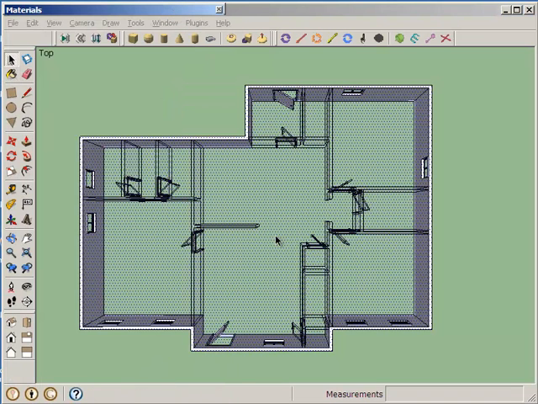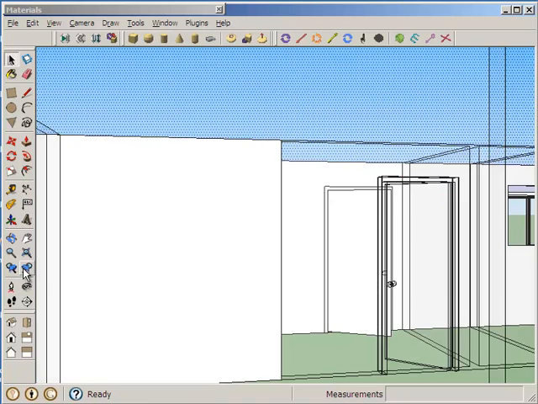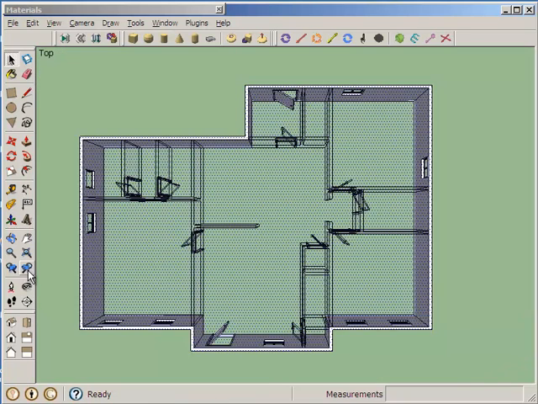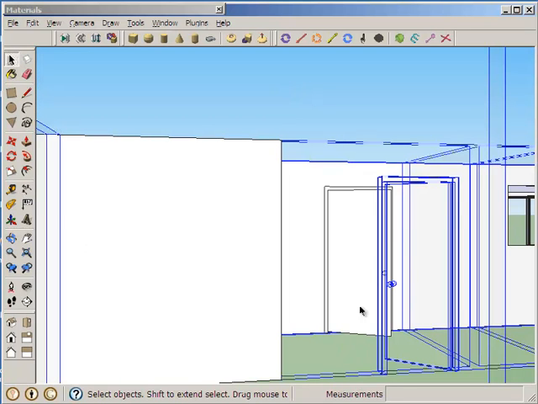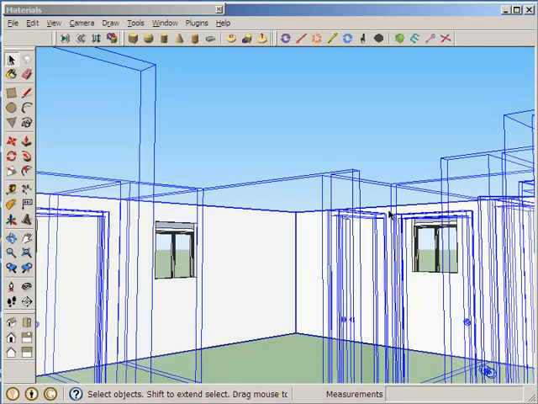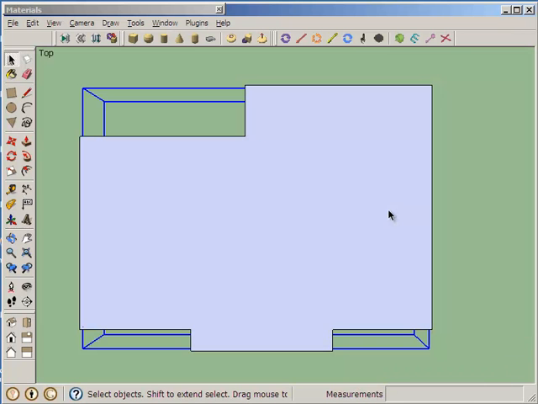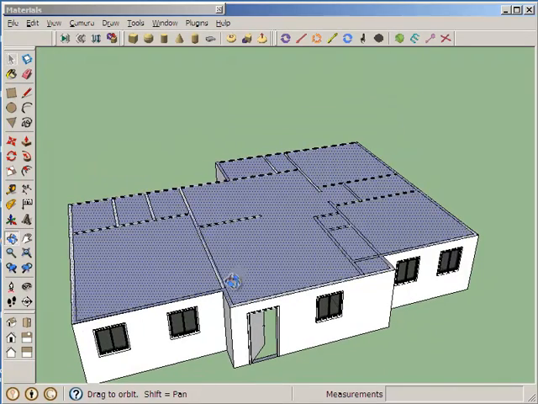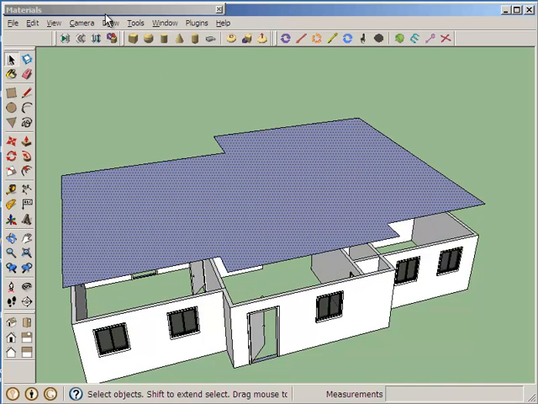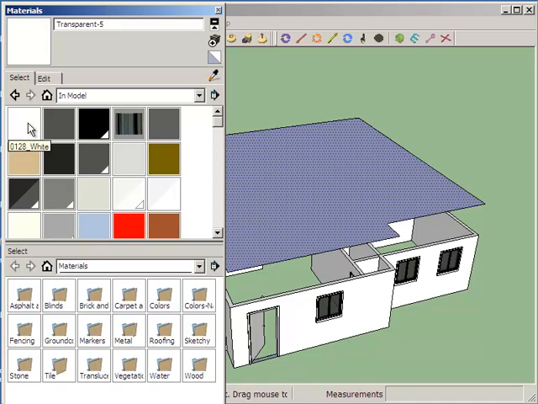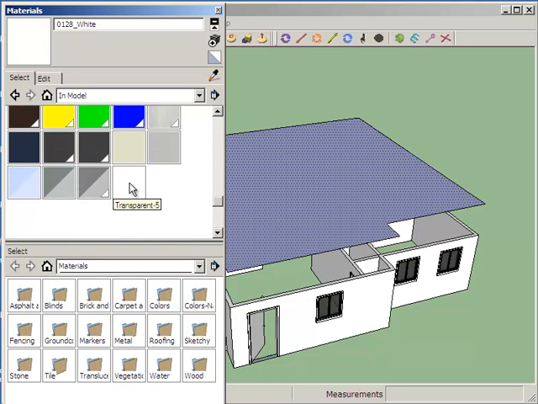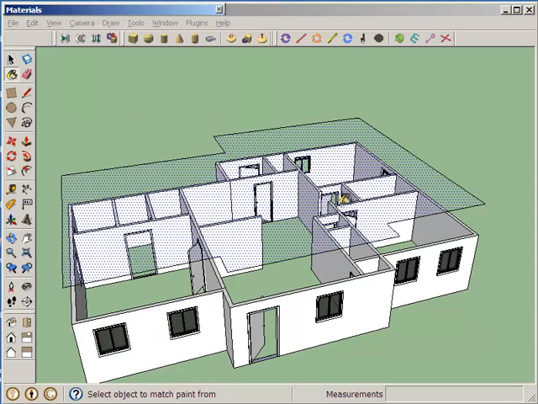There. Wow, looks like transparent 5 worked on both sides. I don't like that. Oh, and hit a few other things. Well, forget that. So I'm going to take this surface, I'm going to move it up a little bit. I'm going to use my transparent 5 material, and I'm going to make the top surface of my ceiling transparent.